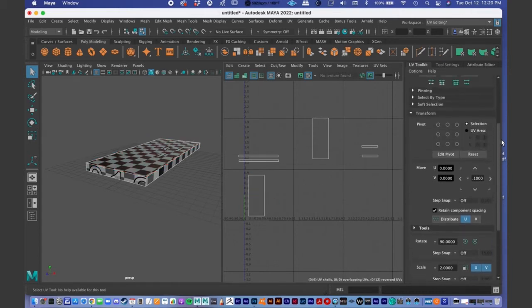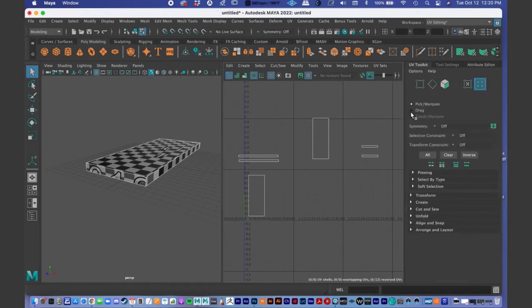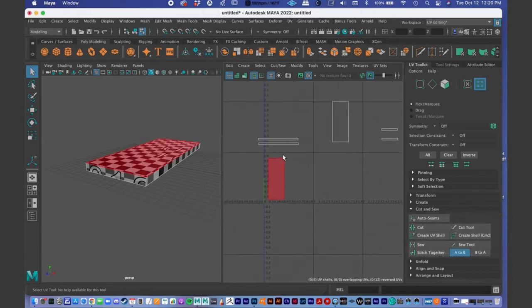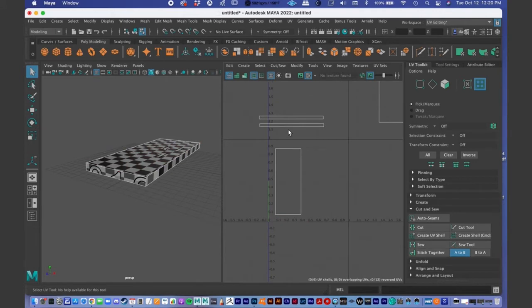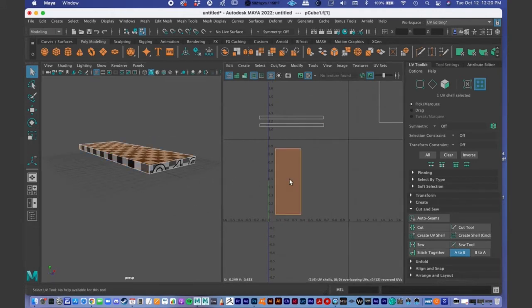So that's what we're going to do, is we're going to position them and then stitch them together here. So I closed out of that transform tab. And now we're looking into the cut and sew tab right here under the UV toolkit. But first I need to position the pieces of paper so that they line up pretty well. So I'm going to select this face right here. So this face right here is the top.